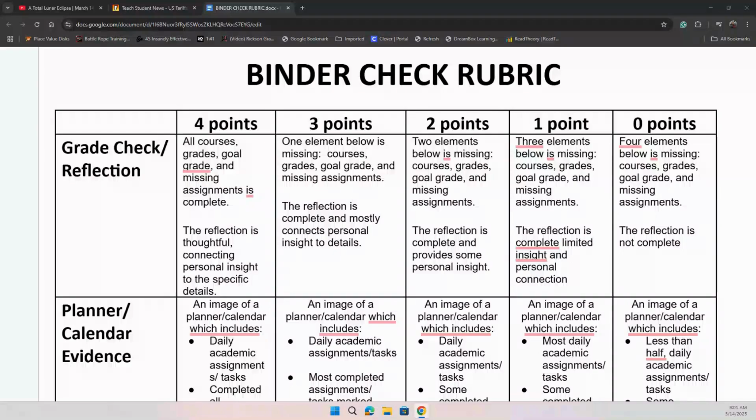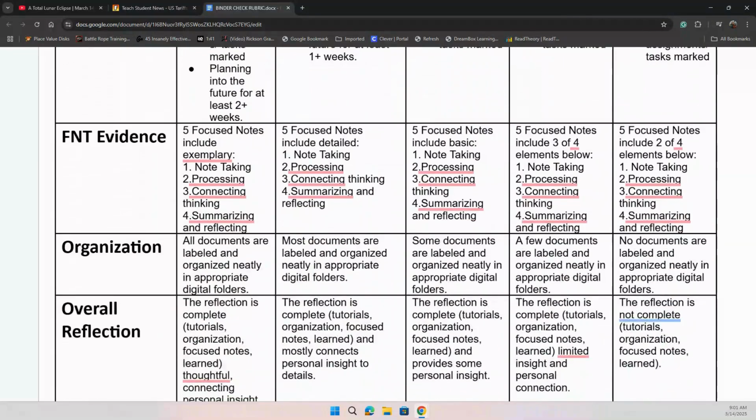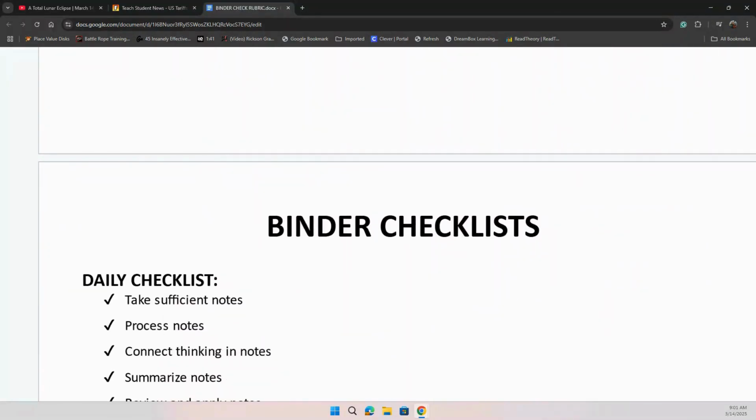All right, so I want to make sure everybody sees how you're gonna be graded. So this is the rubric. Okay. First, I want you to go ahead and turn to the back. So go ahead and look at this. This is your check. All right. So use this as literally your check-off list.